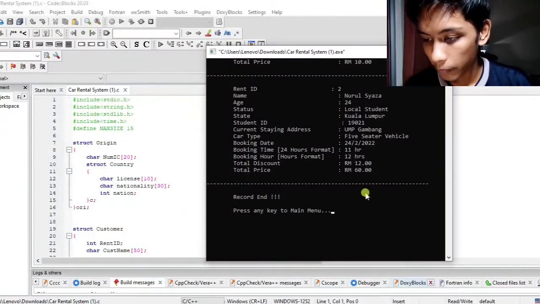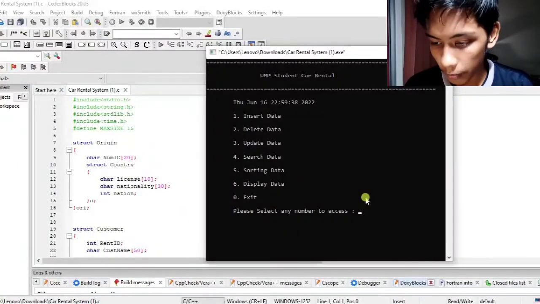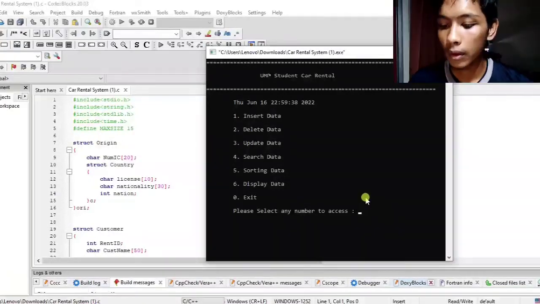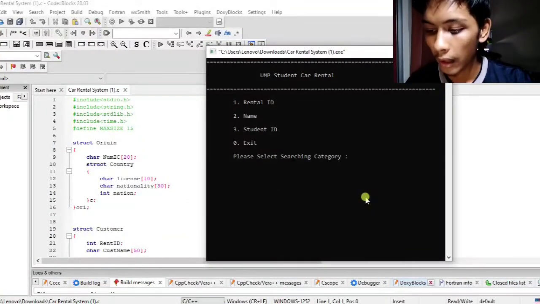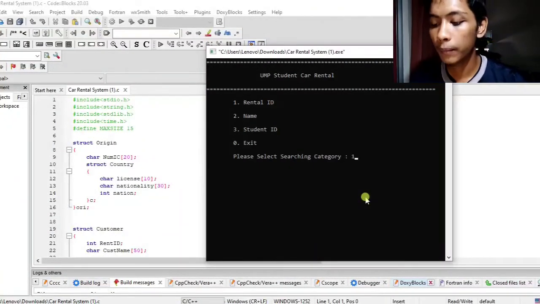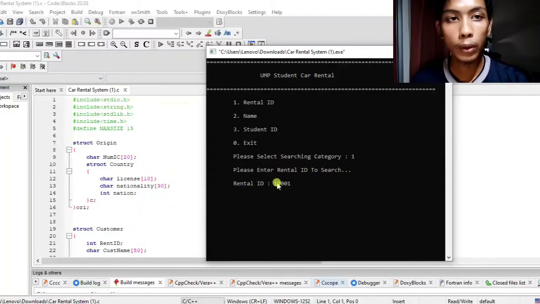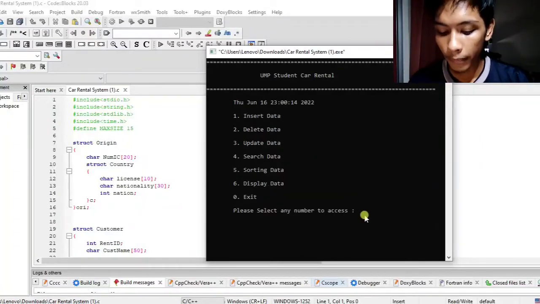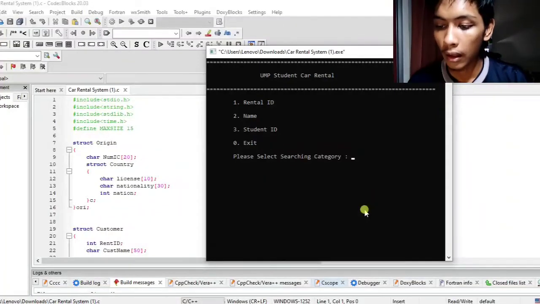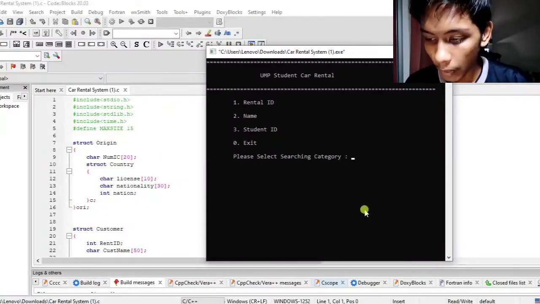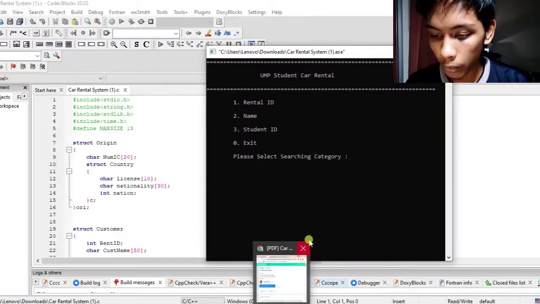As we can see. Okay, now we're going to search the data. We need to click 4 to search the data, and we're going to try the rental ID. And if we insert a wrong rental ID, then we need to go back to the previous page, and then we try to search by name, which is we need to click 2 to search for our name.